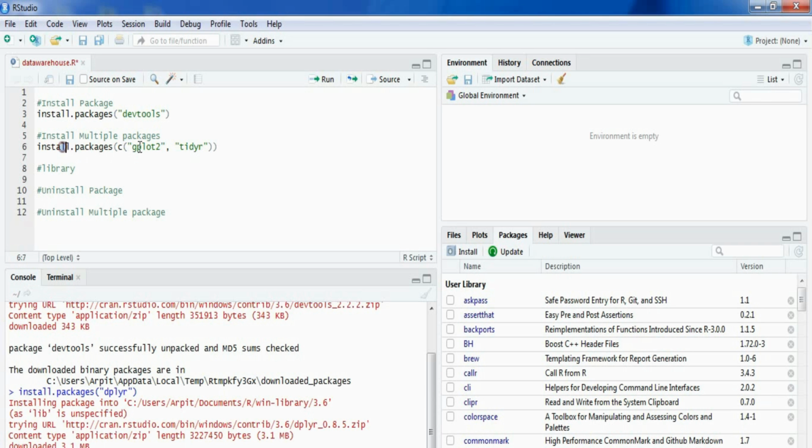Make sure after installing a package, before using it, you call it. So whenever a package is installed, it is called using the library function. All you have to do is type library. Suppose I have installed DevTools over there. So I'll call DevTools or dplyr depending upon your requirement.